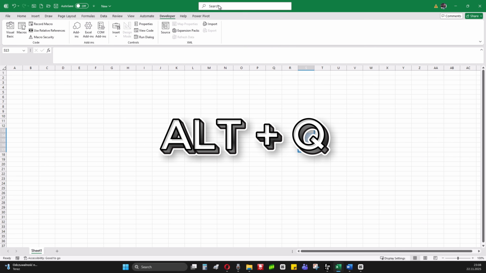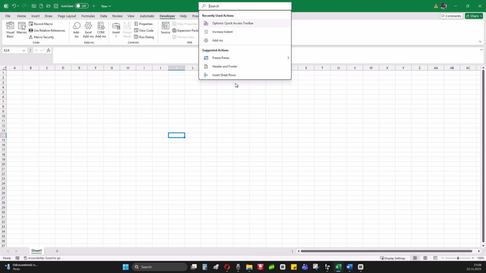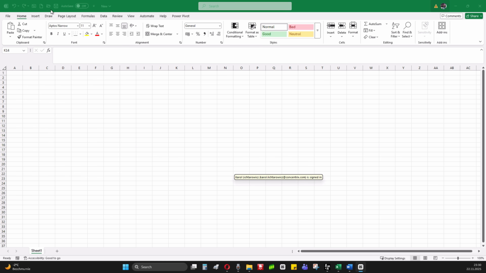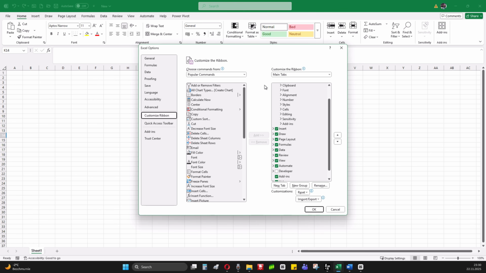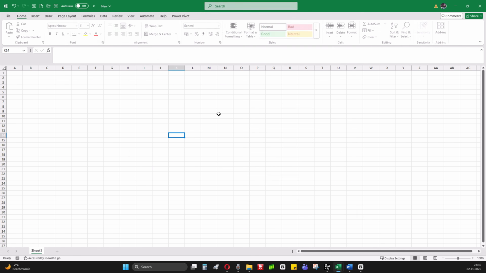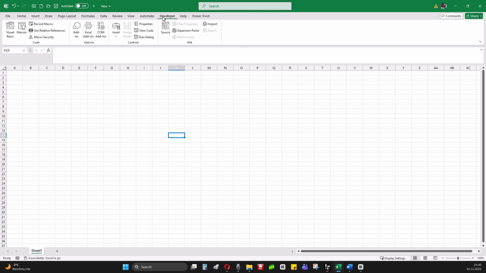You can also use Alt and Q, and it will go directly into the search box. You can of course customize the ribbon. Let's do it right now. I'll right click on the ribbon, then customize the ribbon, and for example we can tick the developer. And now it's visible. The developer tab gives you access to macros, VBAs, and some different add-ins. We'll use it later in the series.